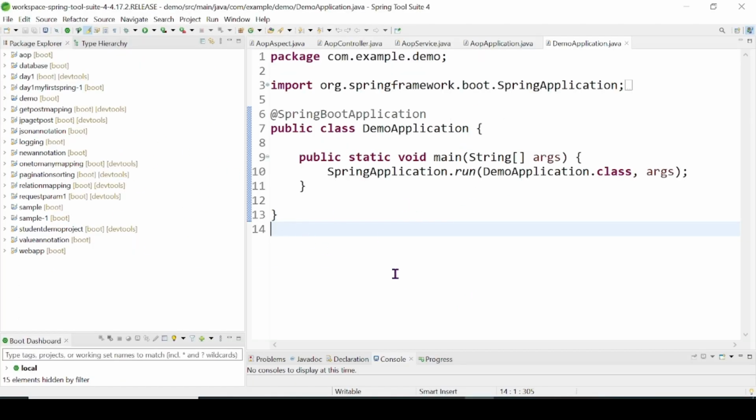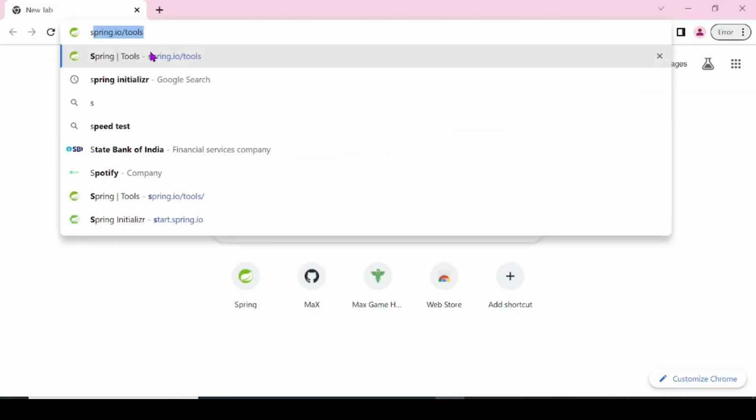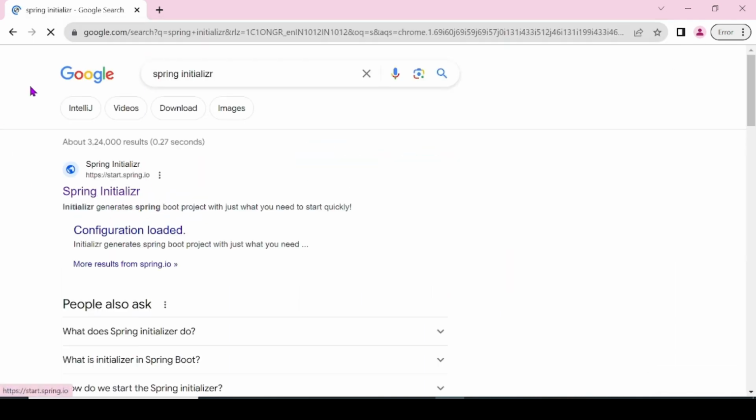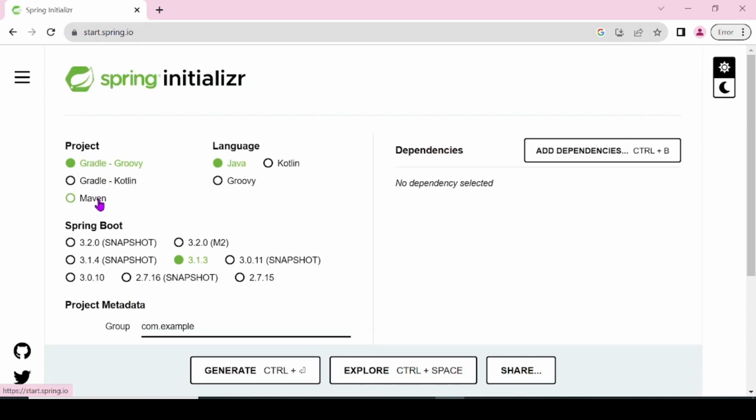Now the next step is to create a project. There are two ways. One by using Spring Initializr, the other by using Spring Starter Project. First, let's see how to do it by using Spring Initializr. Type Spring Initializr in Google and select the first link. It will take you to the settings of the project where we have to select Maven.